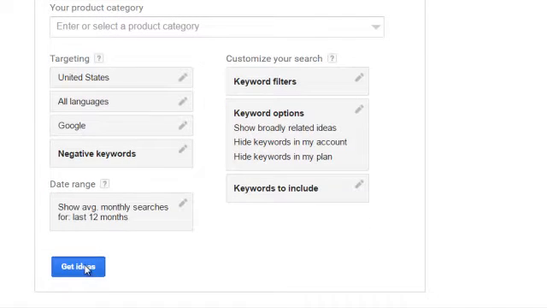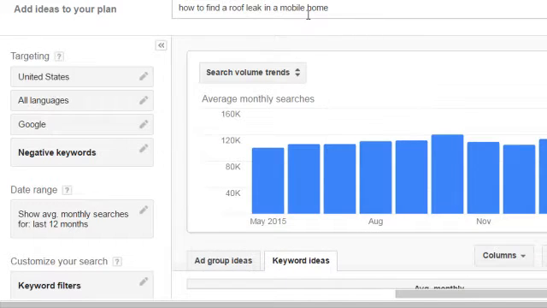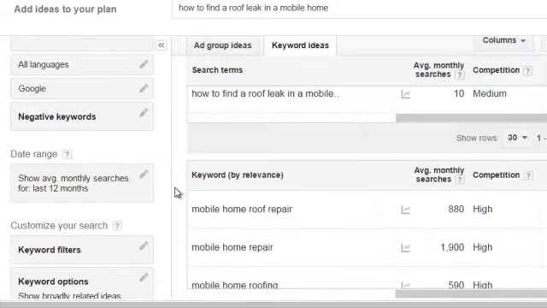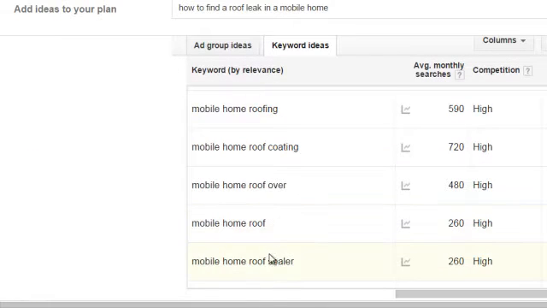We're going to click Get Ideas, and Google AdWords is now doing a search for this particular phrase. Now, if you scroll down, it says mobile home repair, mobile home roofing, roof coating, everything to do with mobile home roofs.